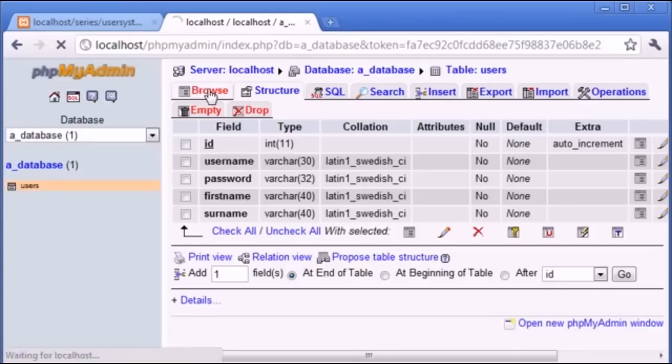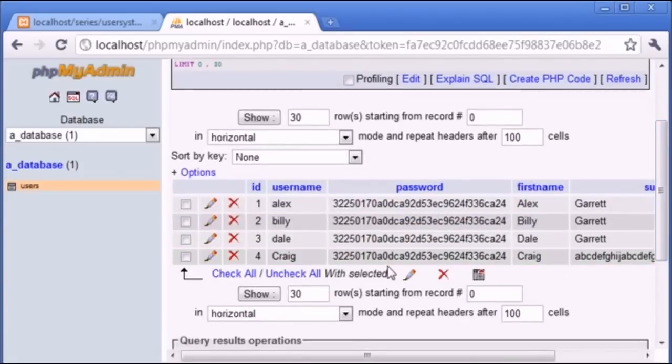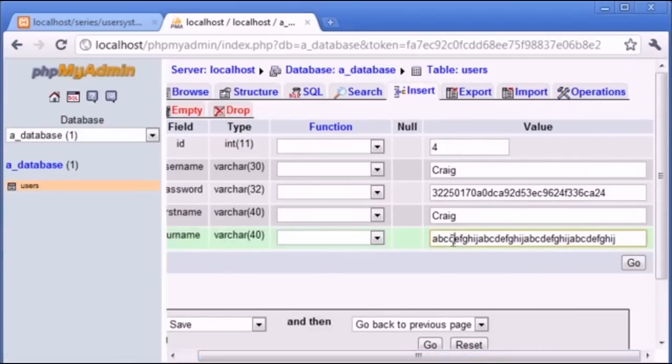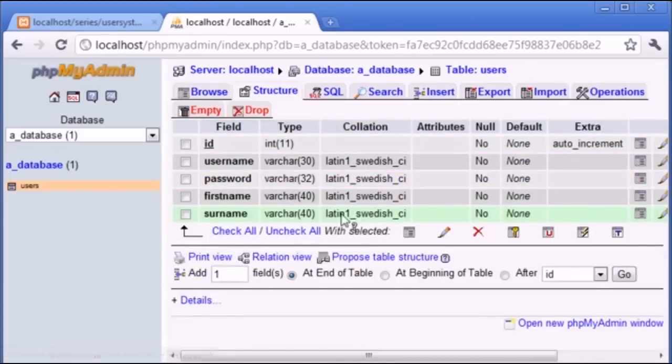Now let's go and browse our table, and we'll come down. We can see that our username has been popped in. I'm going to click on this little edit button and have a look at what's been stored here. So we've got ABC up to J, ABC up to J, ABC up to J, and ABC up to J. Now we've only stored 40 of the 50 characters we entered, and the reason for this is our varchar only allows for 40 characters, as we've already looked at under the structure tab.